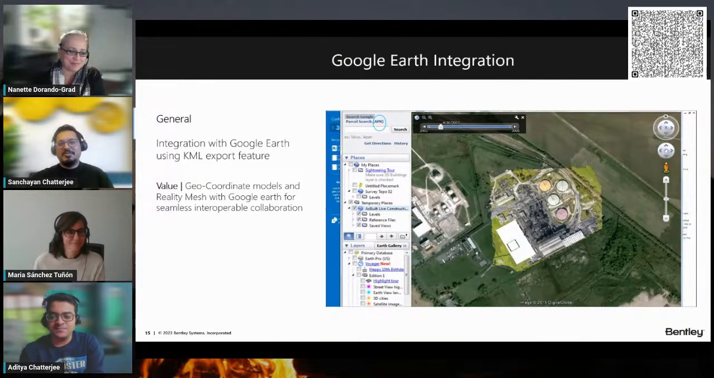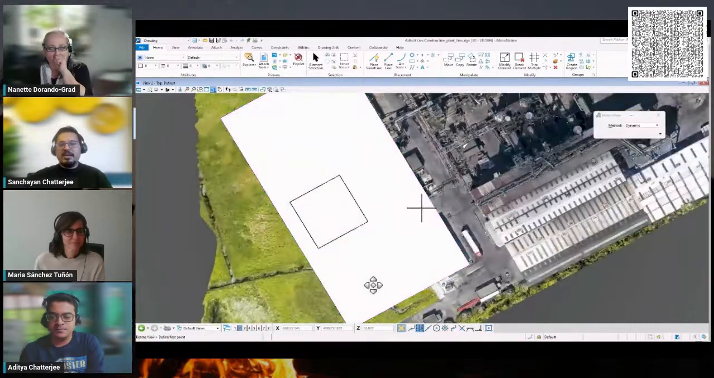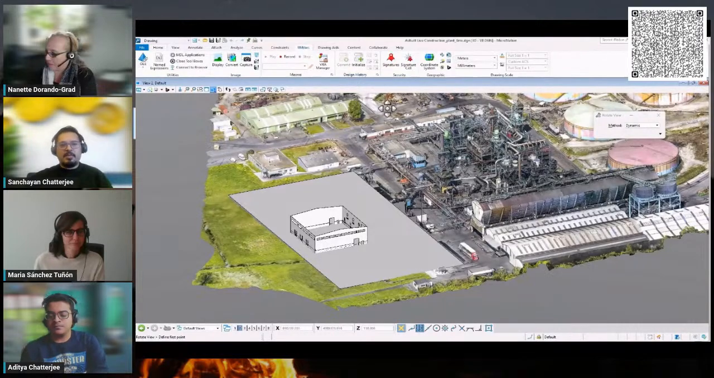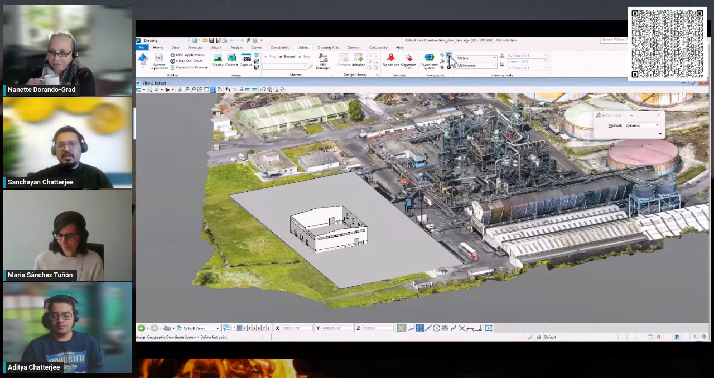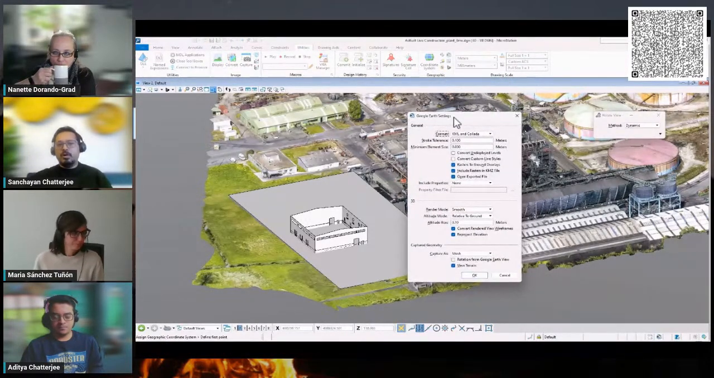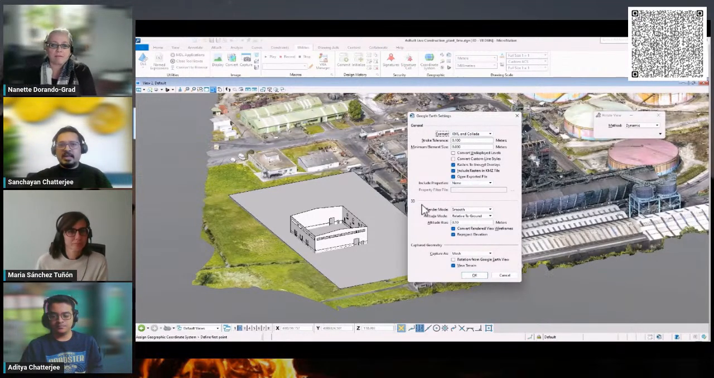Okay, so this is another example that I am speaking of. Here you can see this is a mesh model that I have gathered from another companion application, which is iTwin Capture, and I have incorporated it inside MicroStation. This gives me real world context as well, and I have done a particular design. After I have worked on the model, I can export the file in the form of a KML file.